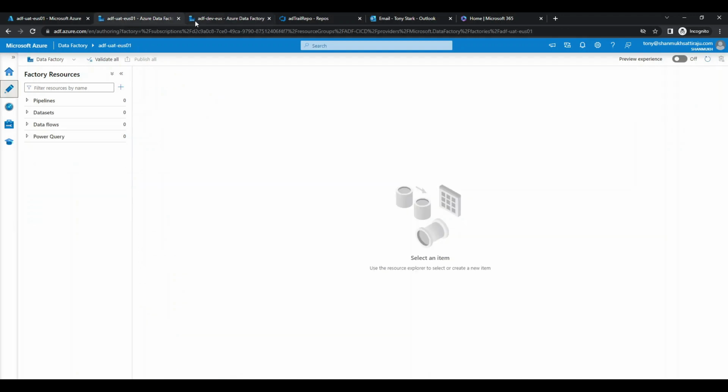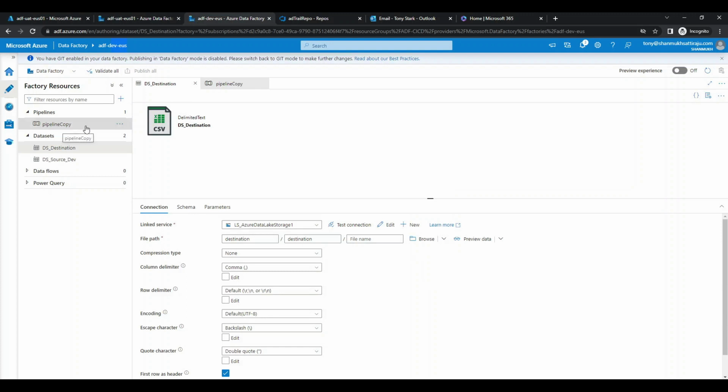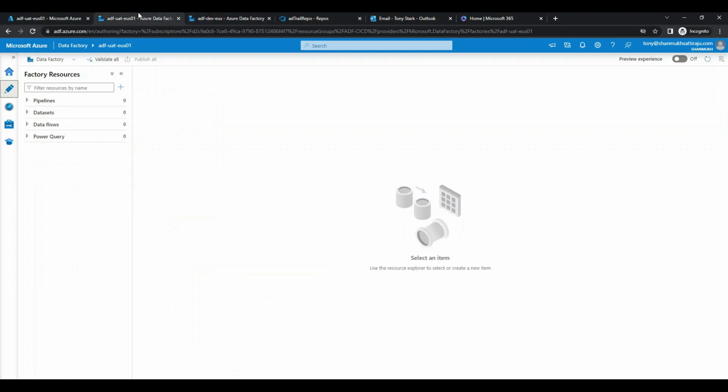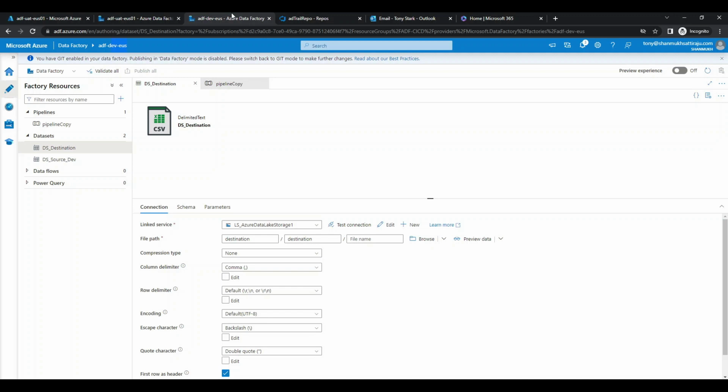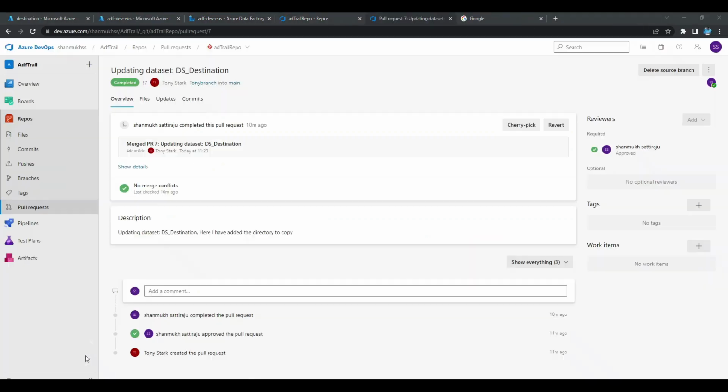So coming to the real-time scenario, we are not going to create any of the pipelines from scratch. It's because in real time we can have nearly 100 to 200 pipelines, so we can't do everything from scratch. So we need to do the continuous deployment over here. So let's go to Shanmugh's branch and let's try to do the deployment.